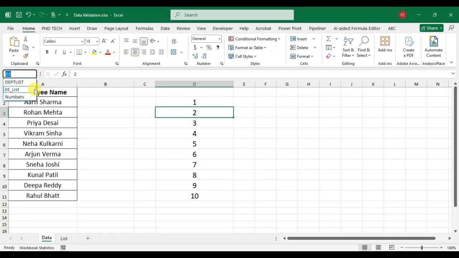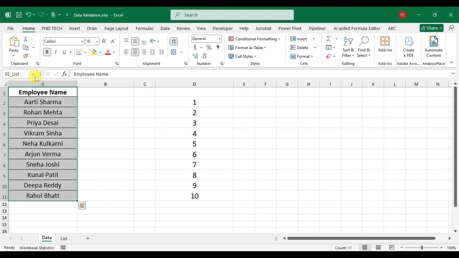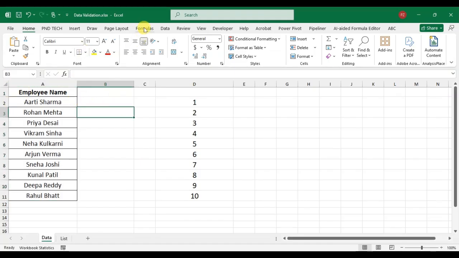Okay. So there is no option here to delete it. When I right click on it, there's no option showing to delete this name list. For that, just go to the Formulas tab.